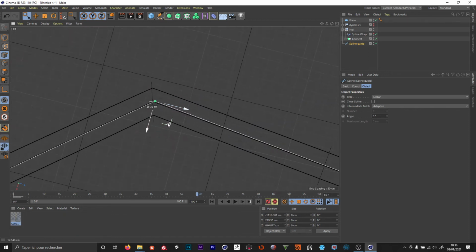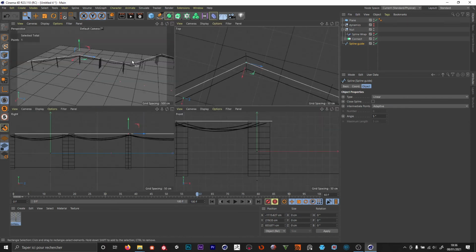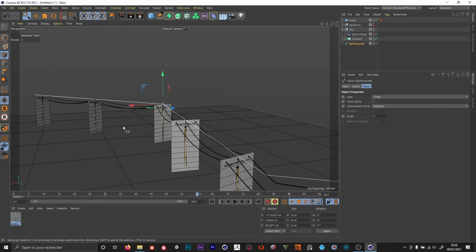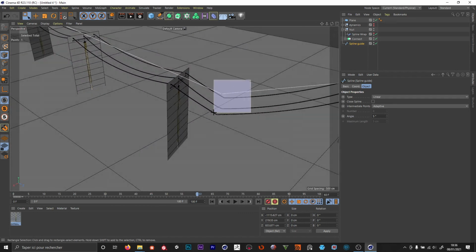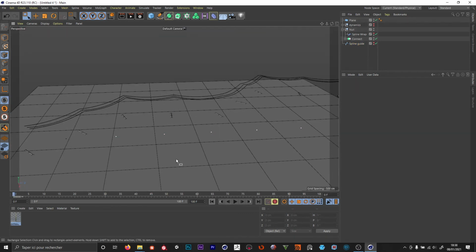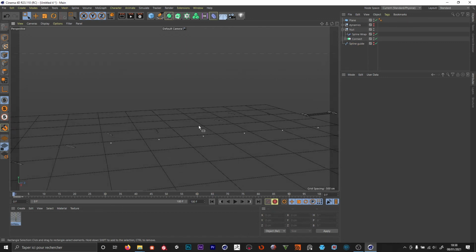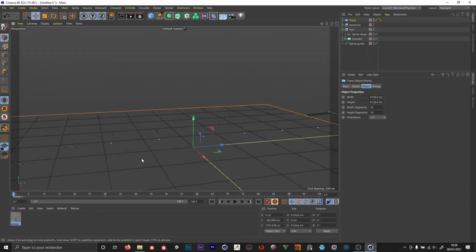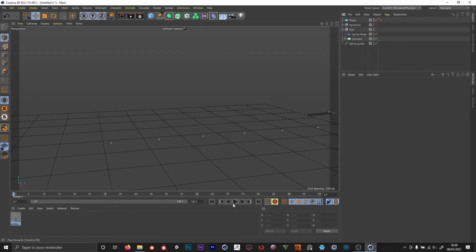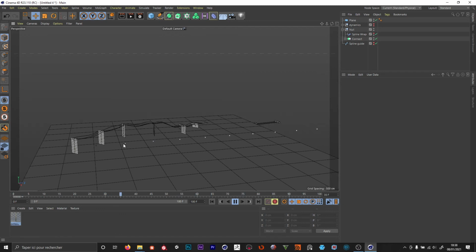So I adjust from the top view here. Yeah, this looks much better. Then I move my ground plane a little bit so we don't see the poles when they are folded. Okay, not too bad.